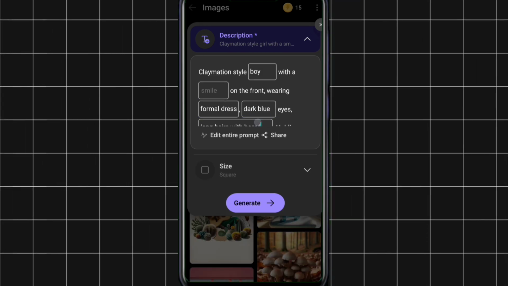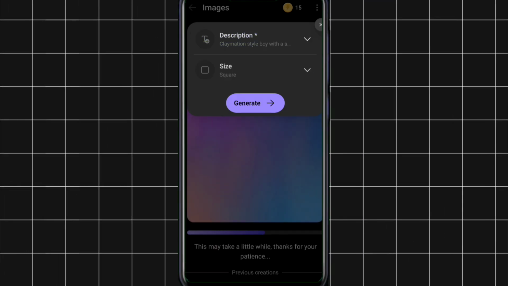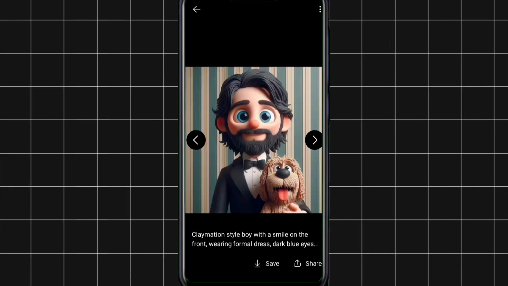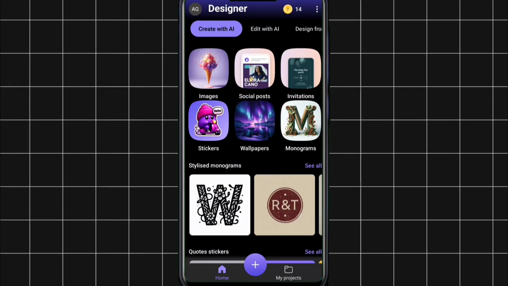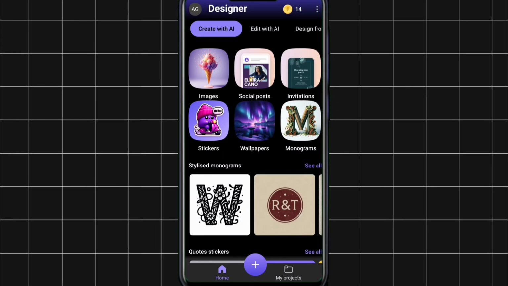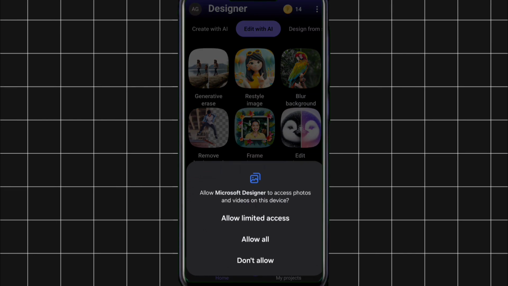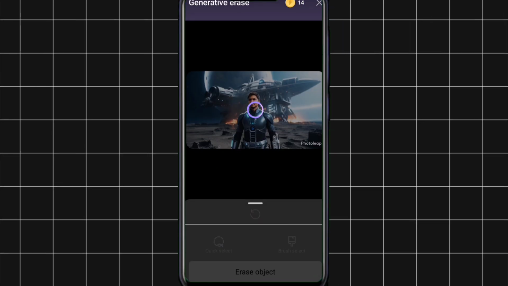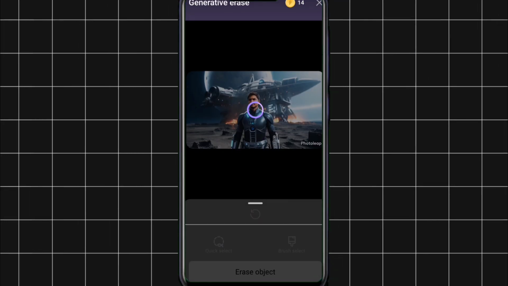Friends, on this platform, you can create a vast array of things like images, stickers, wallpapers, social media posts, invitations, thumbnails, and virtually any design you can think of. It's truly a comprehensive package. Here you will see 3 sections: Create with AI, Edit with AI, and Design from scratch. Give it a try, it is a must tool.